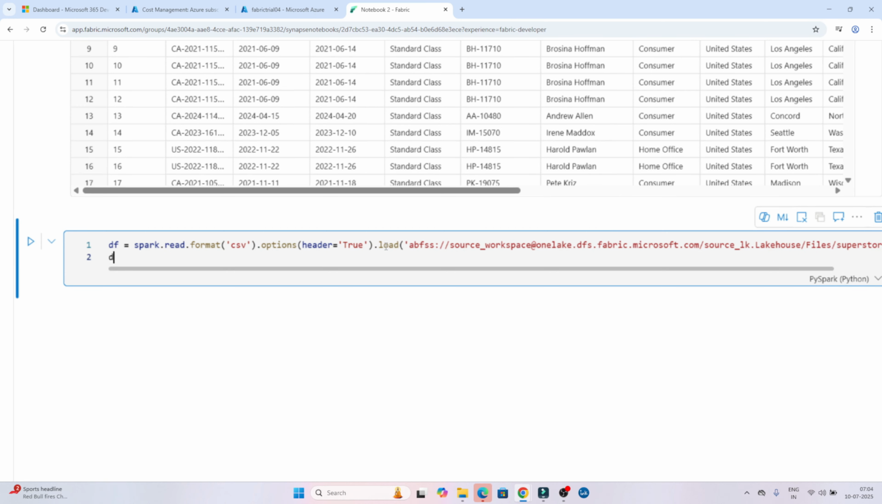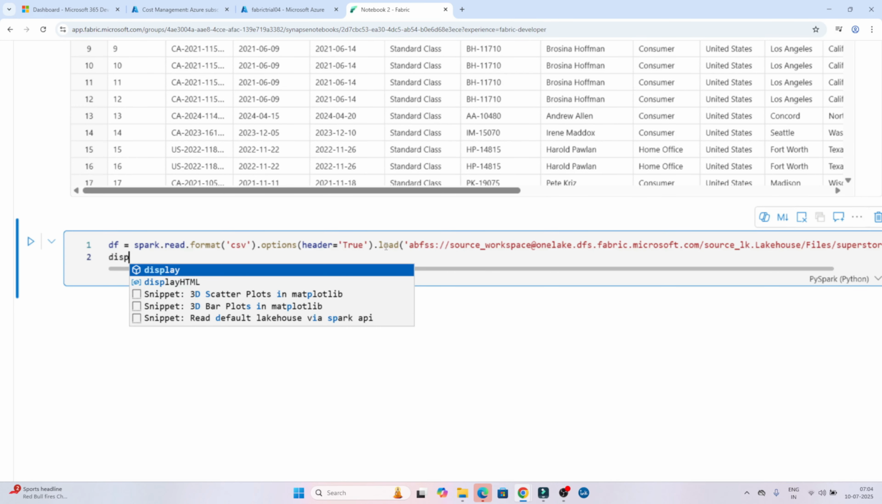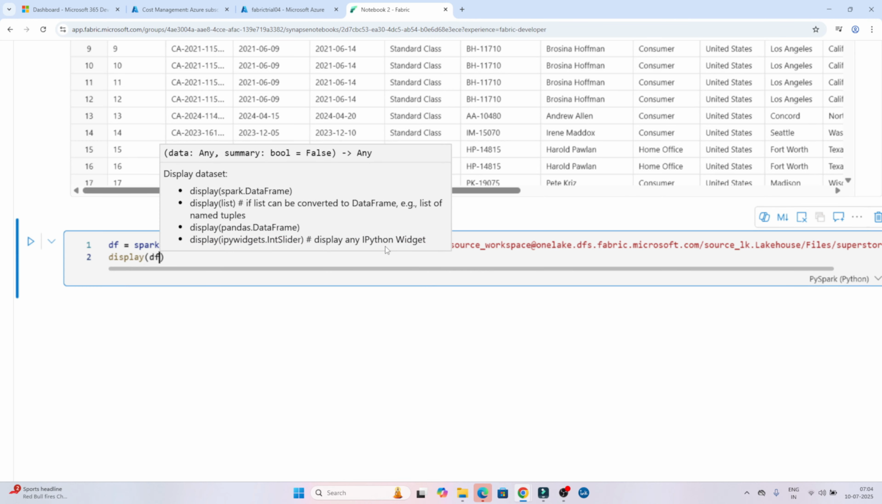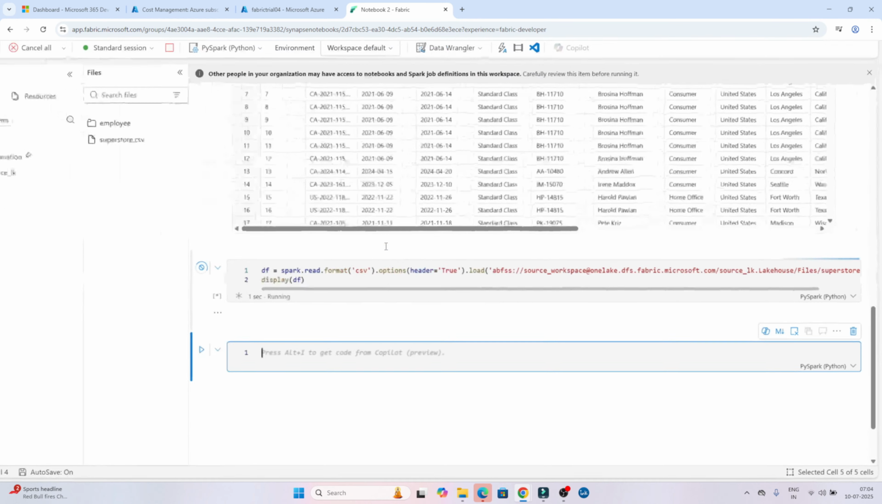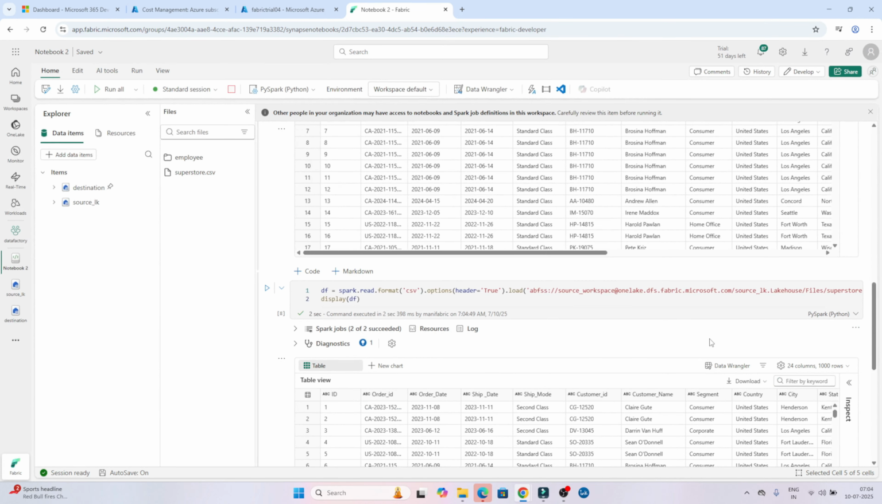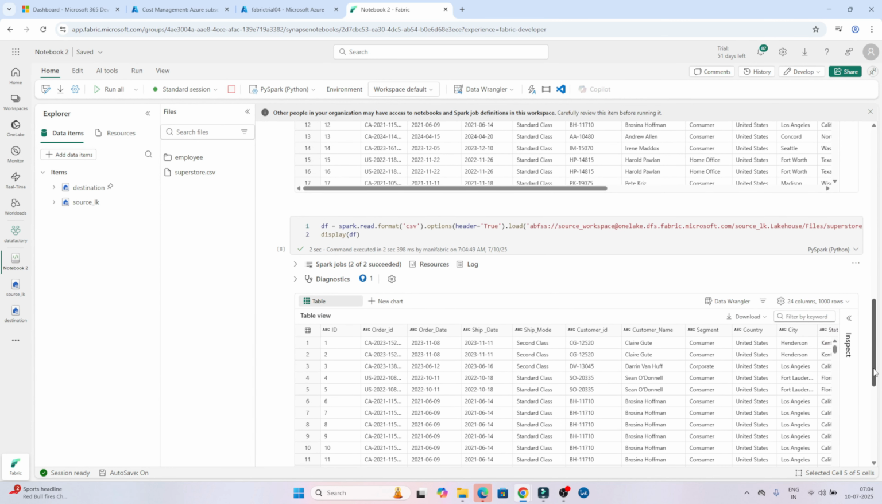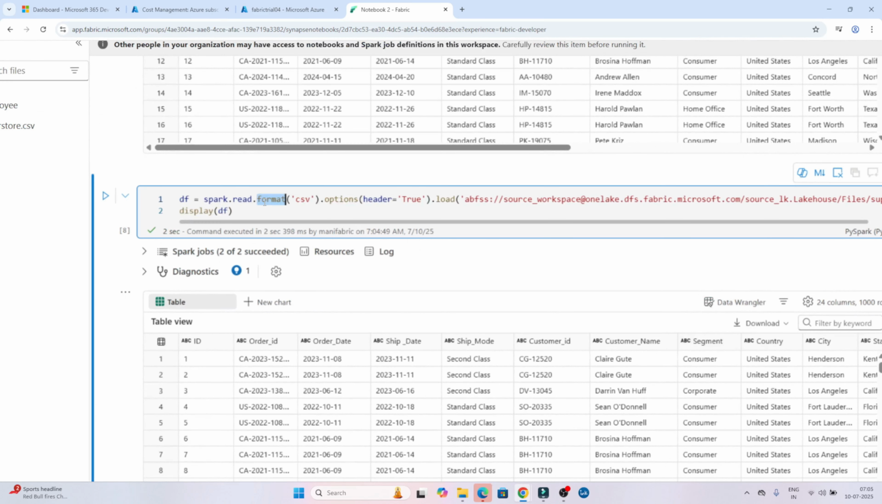Now if I show you df dot display, if I execute, now you can see it is working. So this is another way of creating a data frame. If you want to specify the file type also, you can write spark.read.format. If it is CSV, you mention CSV. If it is JSON, you mention JSON. And in option, you can pass whether header should be true or not, and then load. You can see we are passing this particular file location. So this is a better way of creating a data frame.